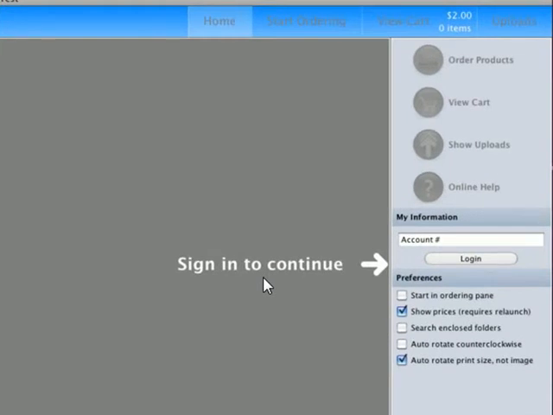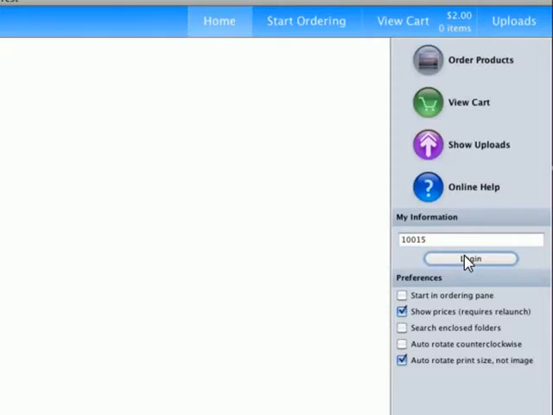Fill in your Burrell account number and click the login button. Once you fill in the information and log in, the grayed out prompt screen will go away and you will be able to proceed with the ordering process. To place an order, click the Start Ordering button at the top of the screen.